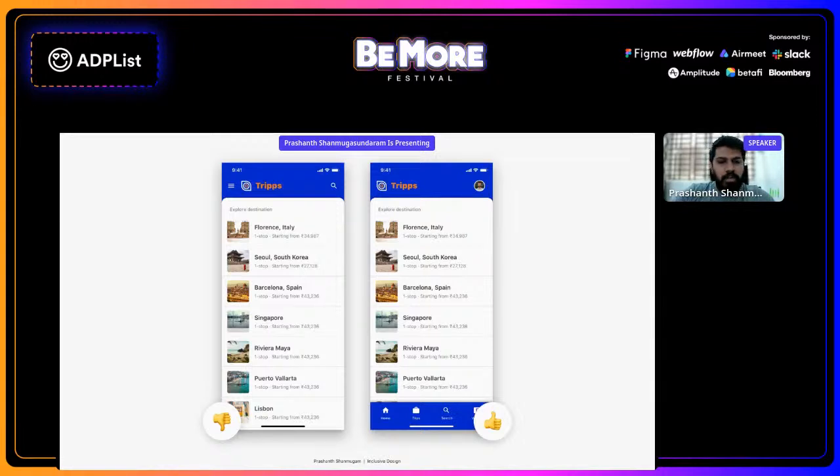Yeah, and another classic example would be hamburger versus bottom nav, which has been a debate for a long time. But if you have crucial things in your app that people want to navigate quickly, make sure you put them in a bottom nav, which is in the reachable area for your thumbs, instead of hiding them in a hamburger on the top right.